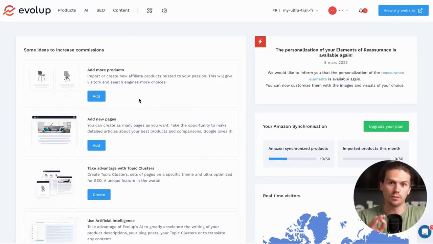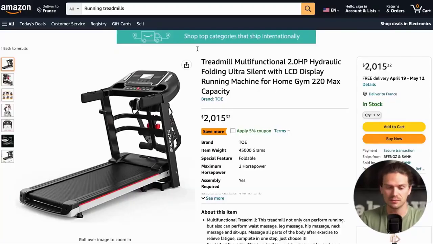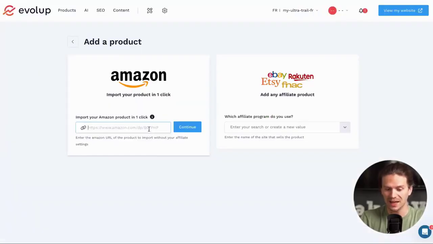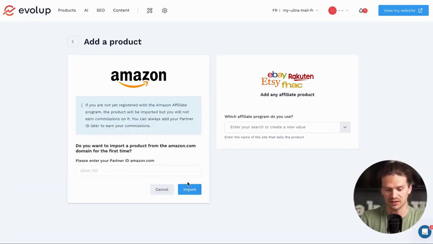Then you need to add your products to your store. And see, with Amazon, you can import in one click. So I take my treadmill, I copy and paste it in the field. I want to synchronize the price, promotion, and availability of the product, and then import it.